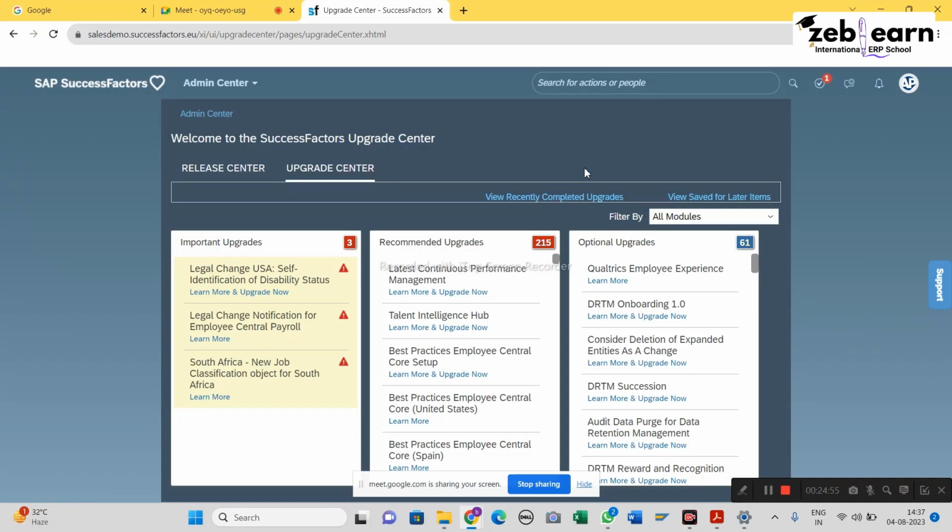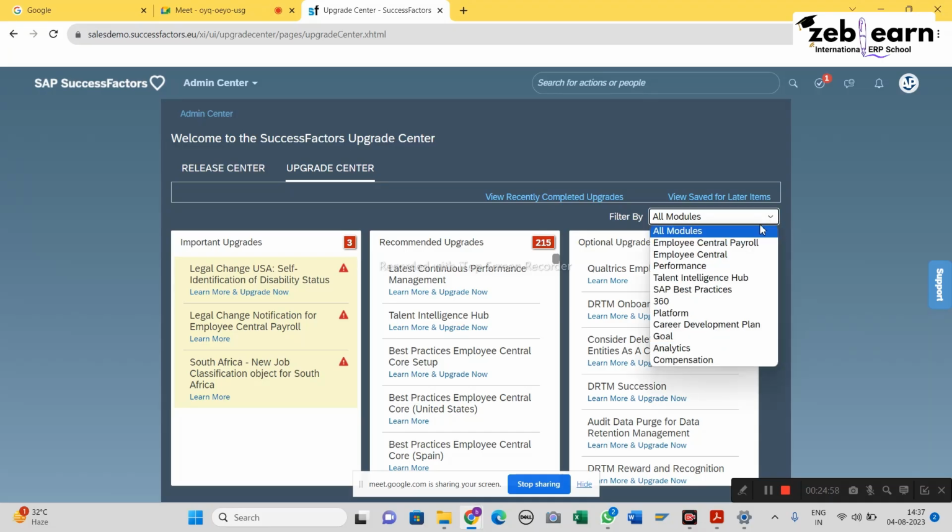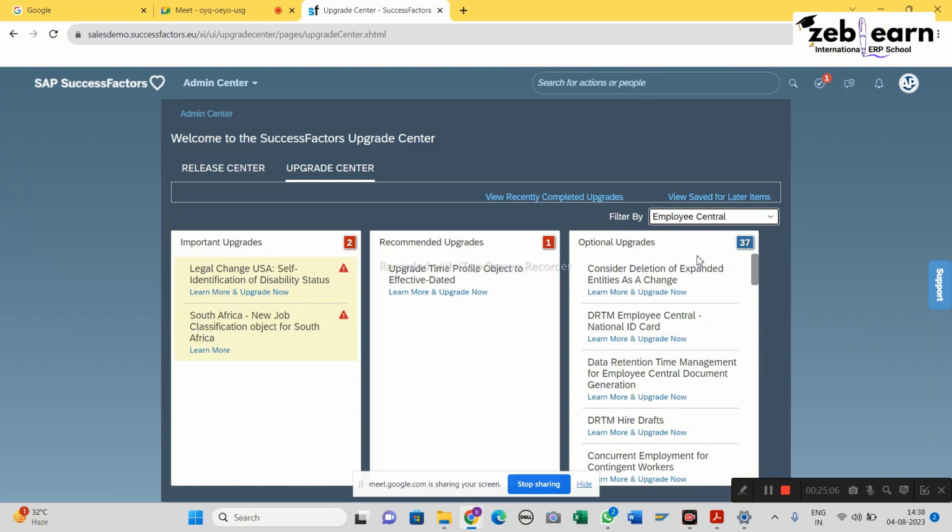So the update center has different modules. Suppose you are working on payroll, so you can see the payroll module, employee center, performance. Every module has its own updates. I am asking only for the employee center. Here there is also one given, that is time profile object effective dated. So how can I update?